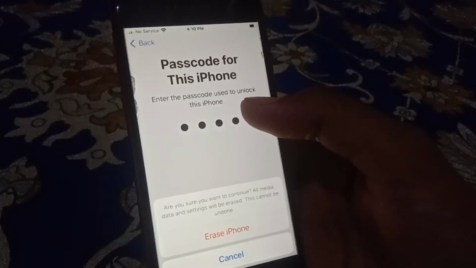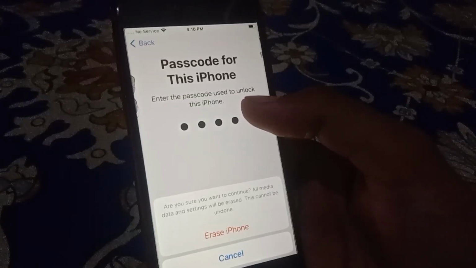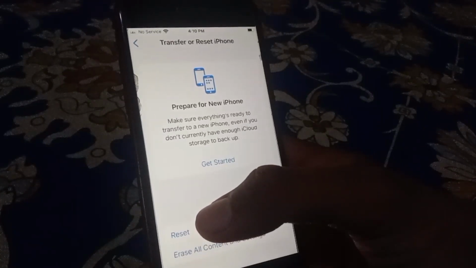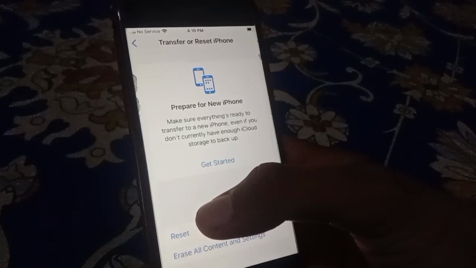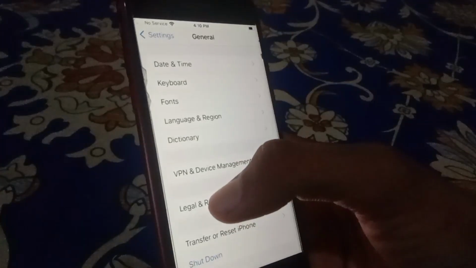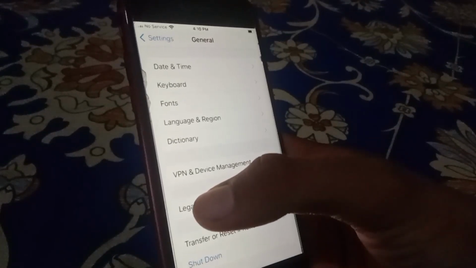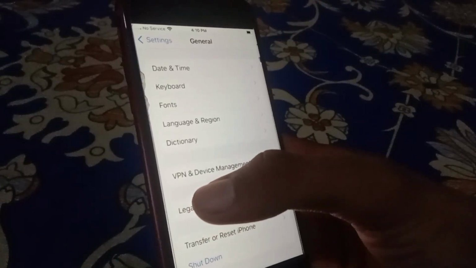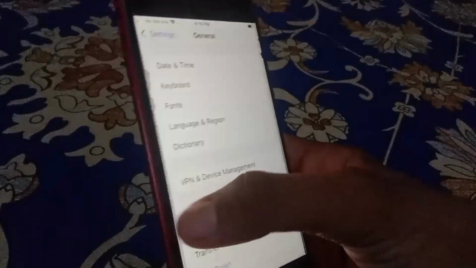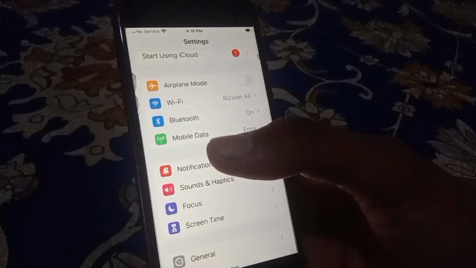Wait for 5 to 10 seconds and then continue. You can see the Apple ID screen appears. If you forget your Apple ID password, tap on Forgot Password, enter your iPhone passcode, and tap on Next. Your password has been changed. From now on, please use your new password.